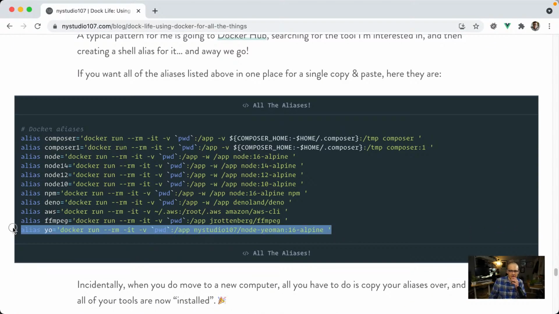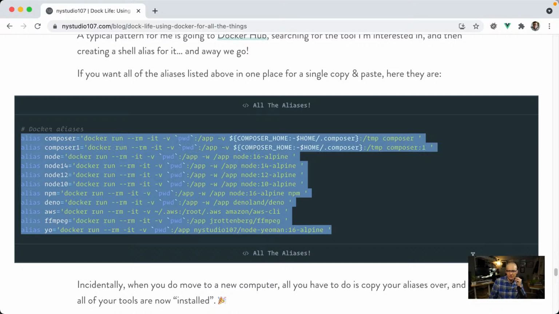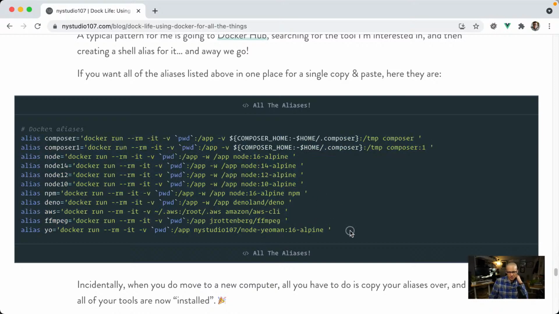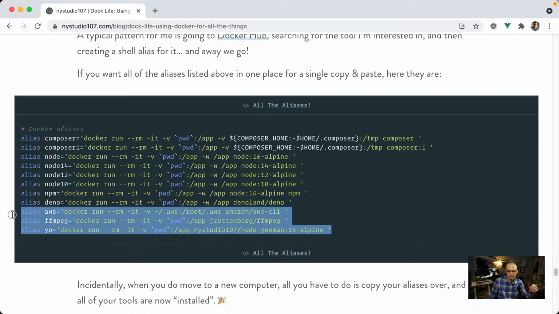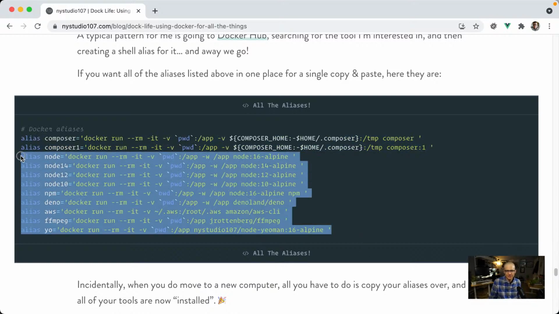So right here, he uses yo for Yeoman, ffmpeg, aws for the command line, deno, npm, node 10, 12, 14, and 16, composer 1 and composer 2. You don't really need all of these. You can pick and choose what you want, I assume. I might put Yeoman on there. But do I need ffmpeg? I don't think I do anything with that right now. I mean, it can't hurt because you're only going to use the ones that you use. But let me grab these.